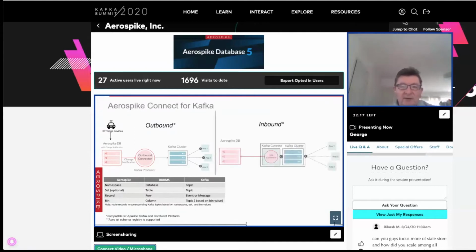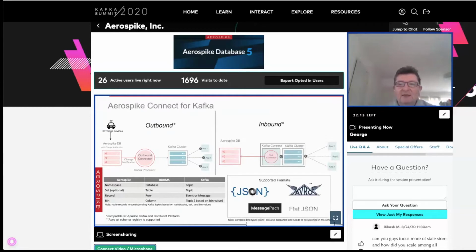We also have, as I mentioned, an inbound connector, in which case the data is coming in from various applications. It goes to the Kafka cluster first, and from the Kafka cluster it goes to Aerospike Connect, which is a sink connector in this case. And ultimately, the data is pushed into the Aerospike database.